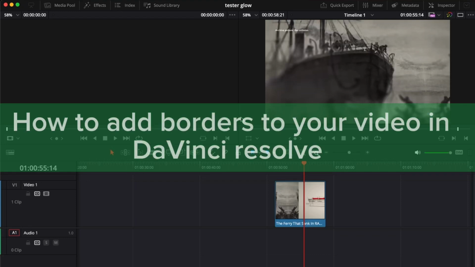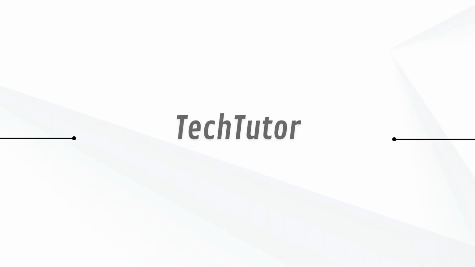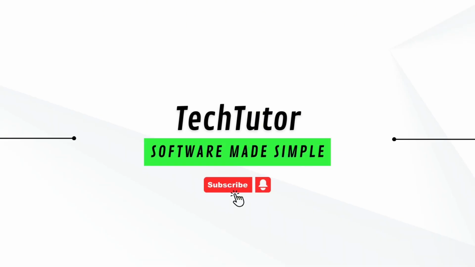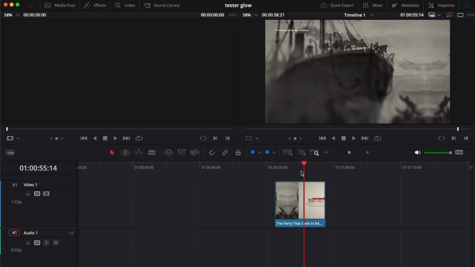Hello guys, in this video, I'm gonna show you how to add borders to your video in DaVinci Resolve 18. So to do this, it's pretty simple. So here's the video that I want to add the border to.